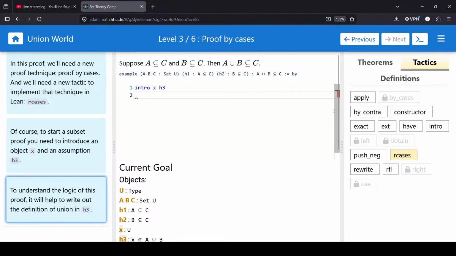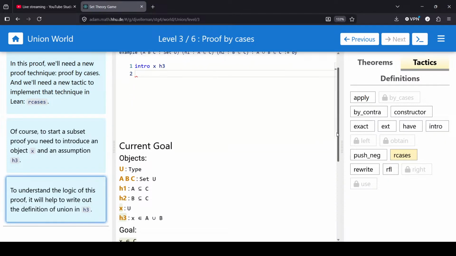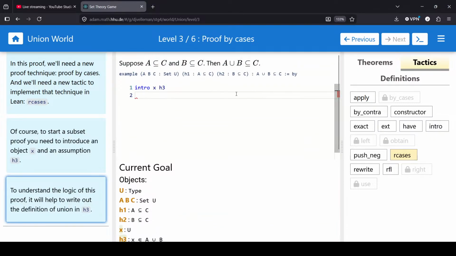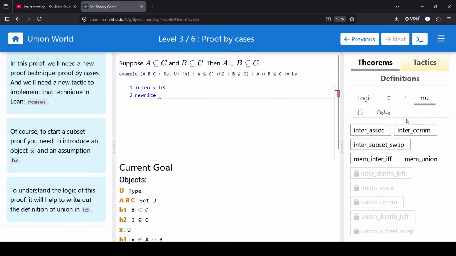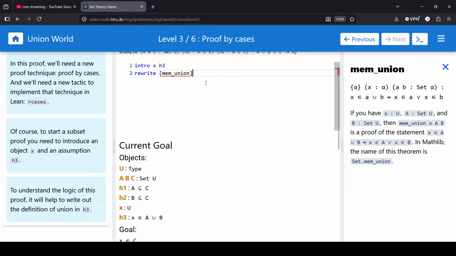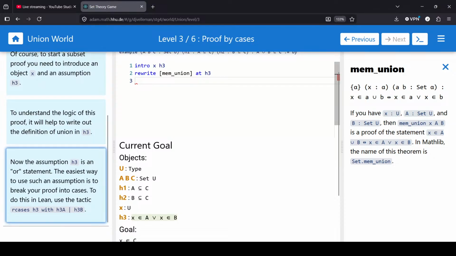Okay. Write out the definition of union in H3. Okie dokie. So you want me to rewrite using mem union? Mem union. At H3.